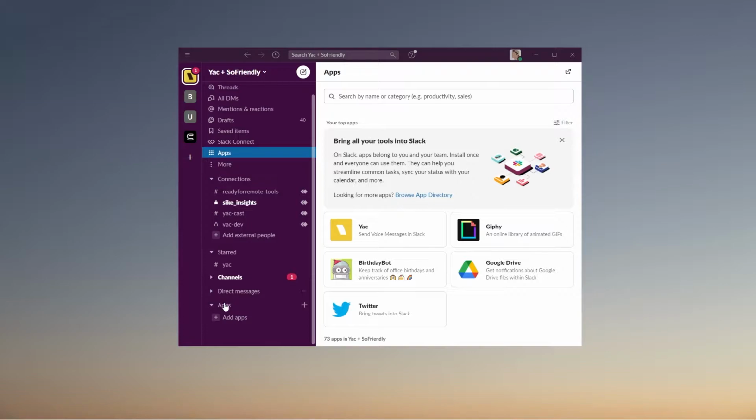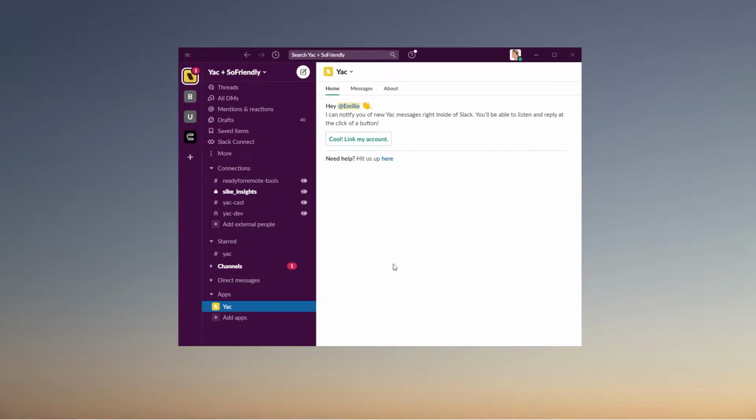You can scroll all the way to the bottom on the sidebar inside of Slack and click the drop down menu that says Apps and then click Add Apps. Here you're free to search for Yak, and in the search results you should see something like this. All you have to do is select it, and then you should see this window pop up inside of Slack.